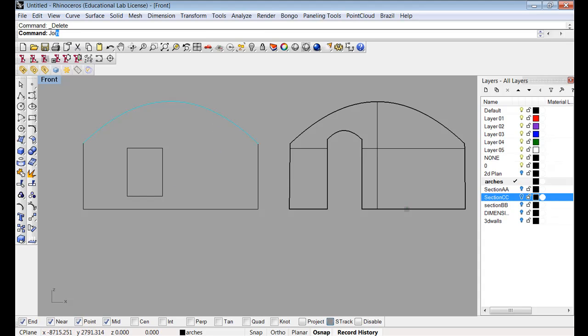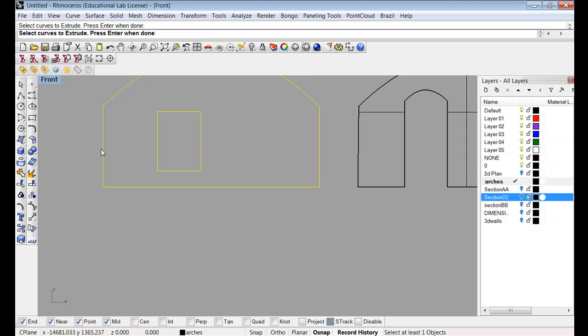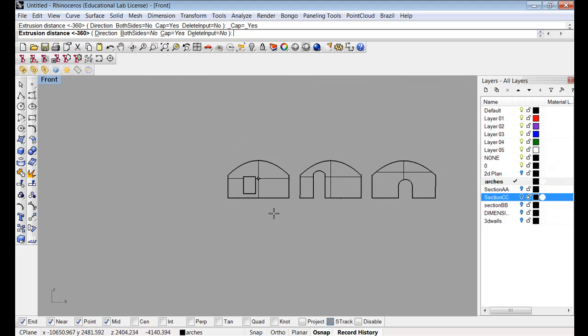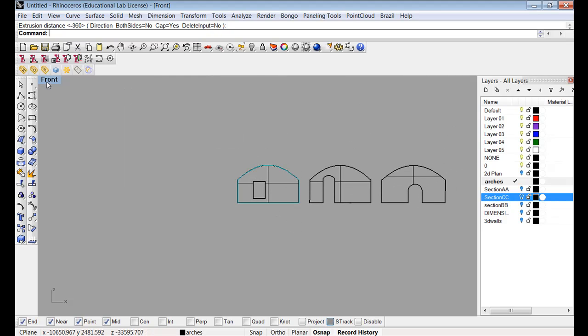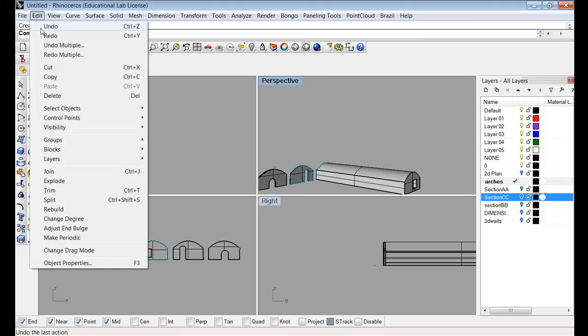Right, now I'm going to join them, join that. Okay, so we've got that, join, I don't think this will work, no, right. Now I'll extrude that, so that and that together, go to my edit, undo.